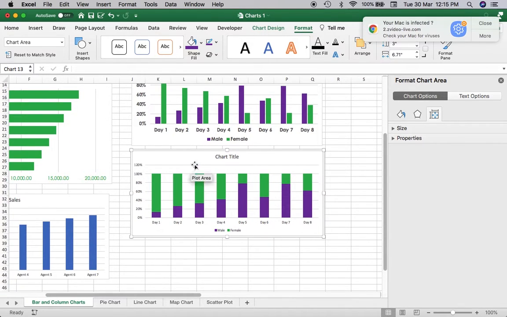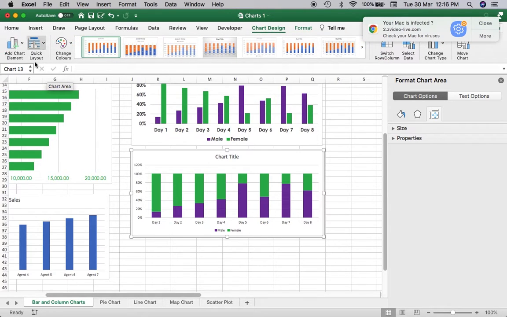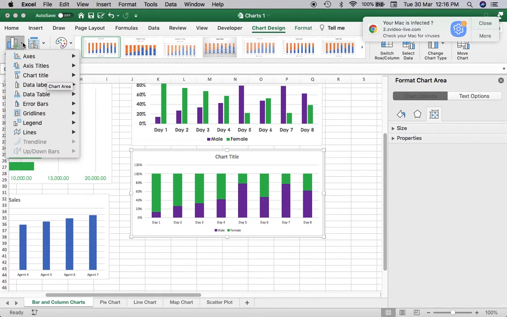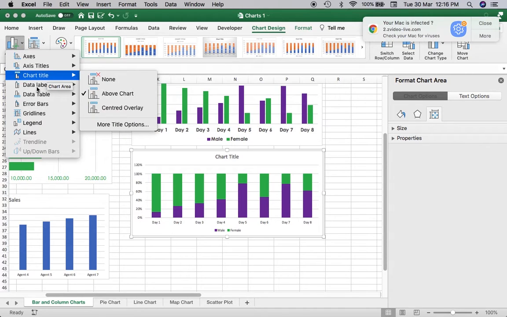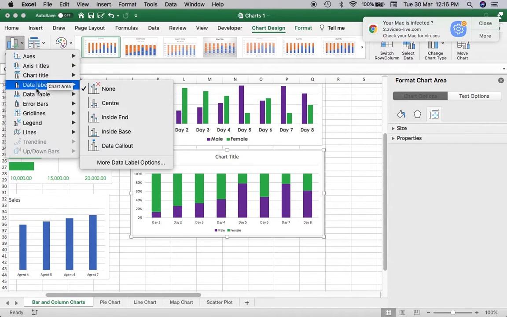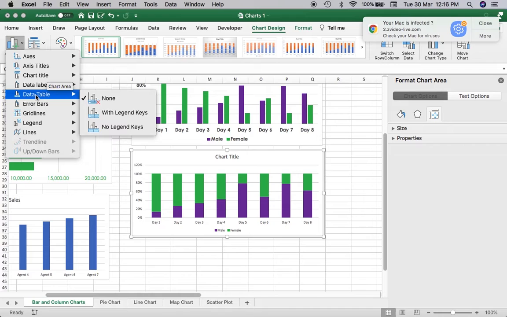So I can apply what is called a data table. If you want to apply a data table, you click on the empty space of the chart, go to chart design, then go to add chart element, and then go to data table here, and then you place a data table with legend keys.